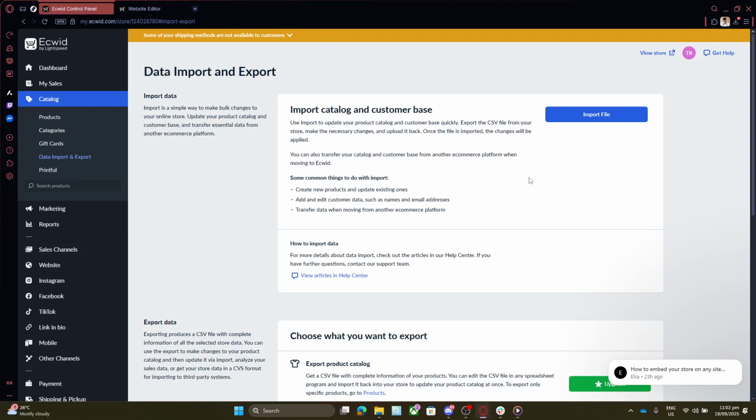After the file is uploaded, Ecwid will process it, and soon thereafter, your products will appear in your catalog, and that's it! With these steps, you now know how to import a list from a supplier into Ecwid, keeping your inventory up to date efficiently. Remember, this process can save you considerable time, especially when adding large numbers of products. If you encounter any issues, Ecwid's support resources are always a great place to find additional help.